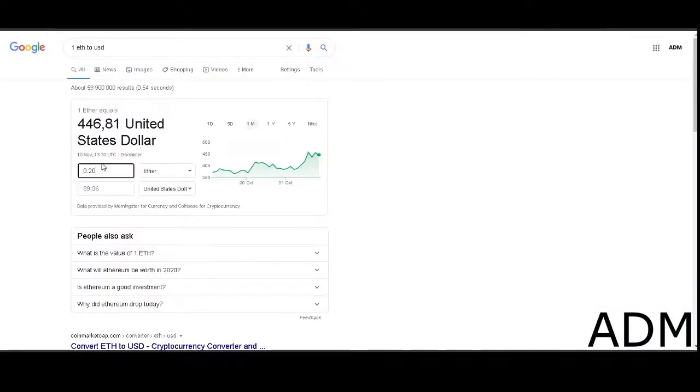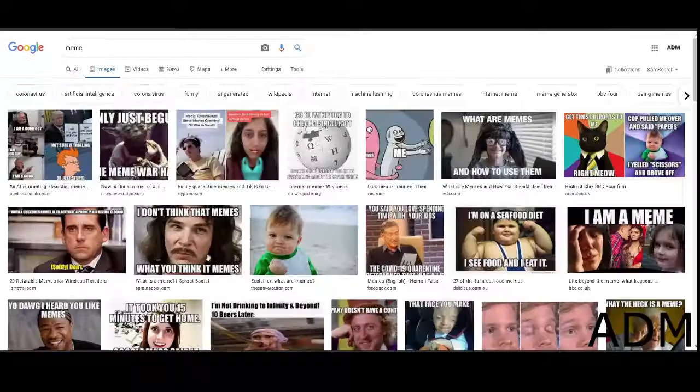Here we have 0.01. Let's check how much that is in US dollars. So this is $4. So he's charging $4. So it's absolutely cool. It's a great way to make money. So I hope this helps you. It's very easy to do.